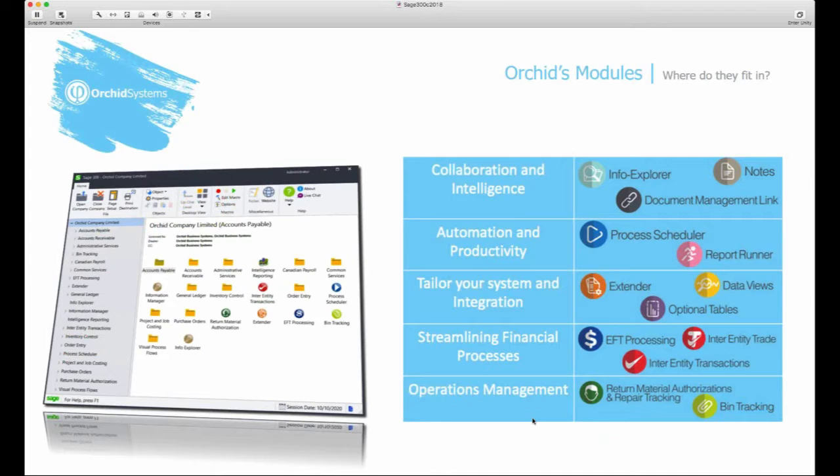And on the left-hand side, you can see a screenshot. This is taken from version 2018. If any of you have upgraded to 2018 yet, you'll see the new look and feel of version 2018. And you can see our modules sitting on the Sage 300 desktop as if they were a core module.